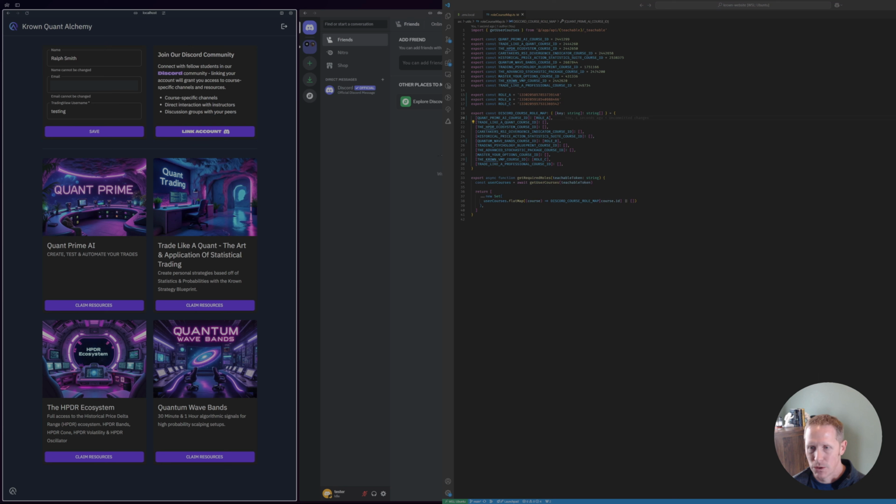What you can see here, making sure I'm looking at the same screen, is that this particular user has logged in through Teachable, and we know through the authentication flow what courses they have access to, so that's what we're displaying on the screen. In this case, they have access to the Quant Prime AI course, the Trade Like a Quant course, quantum wave bands, and the HPDR ecosystem. In code, you can see we have more courses than that, but the user doesn't have access to all those courses. So I only created 3 roles.